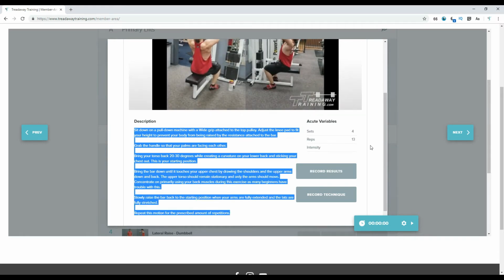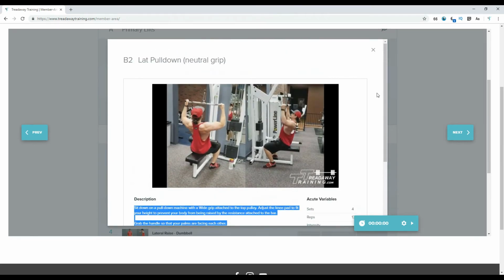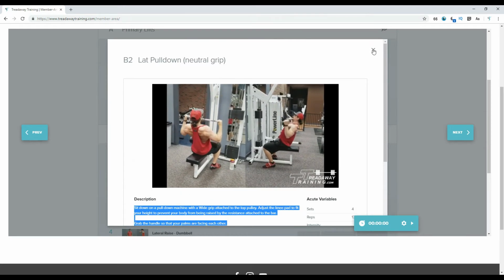And then you can also record your results from here. Or if you are not sure that you're doing it correctly, then you can click record technique, and you can actually send me a video, and then I'll check your form for you to make sure that you're doing it correctly. Let's go ahead and hit X.